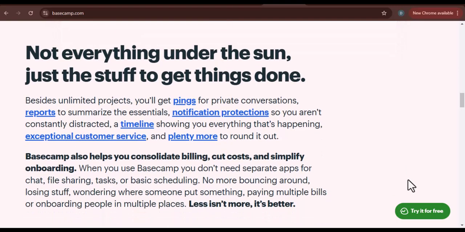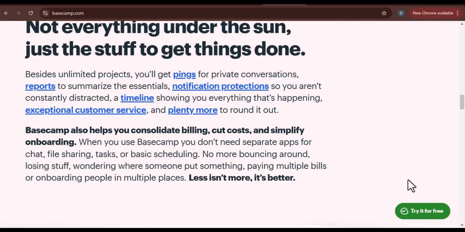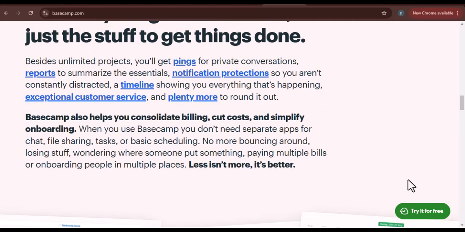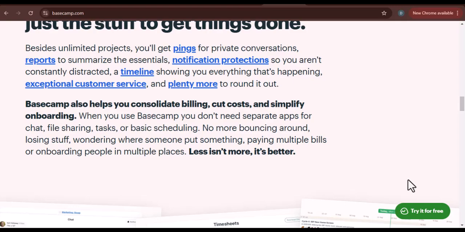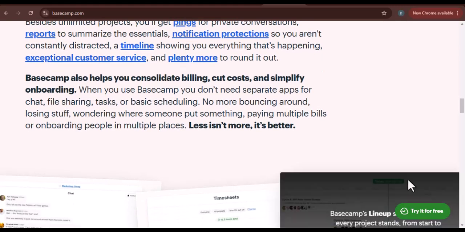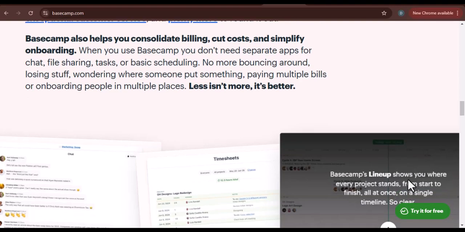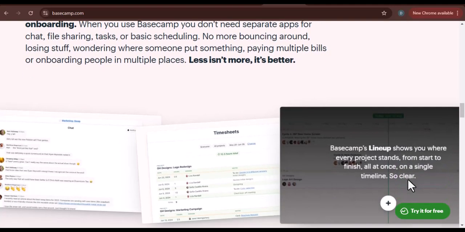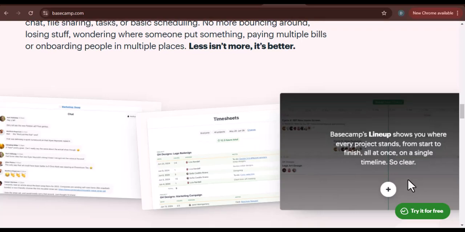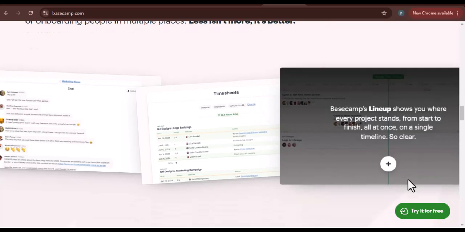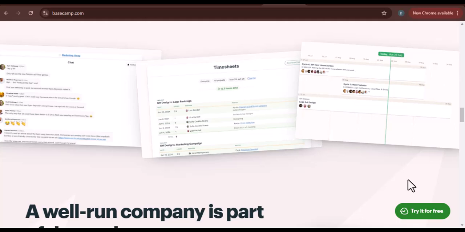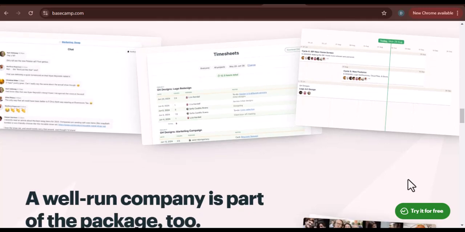Having a dedicated app brings several advantages to the table. Firstly, enhanced focus. When Basecamp lives in its own application, it eliminates the distractions of other browser tabs. You're less likely to get sidetracked by social media, news websites, or other online temptations. This dedicated environment can significantly improve your concentration and productivity.